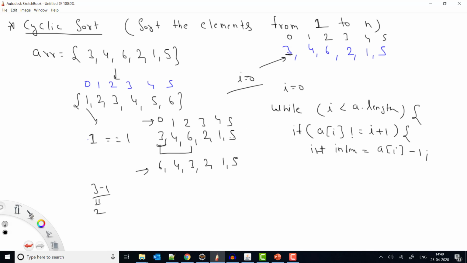Now I have got the index from where I want to swap. Now I will swap these two values, using simple swapping. Let's say x is array of i, then we place array of i equals array of index, because index is the position I want, and then array of index equals x, right? So this will swap the values.